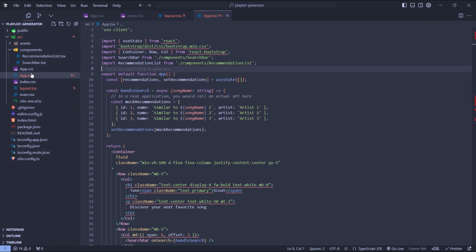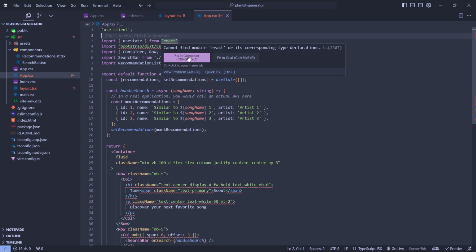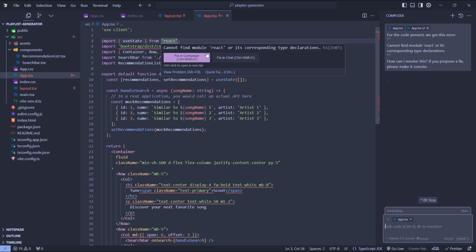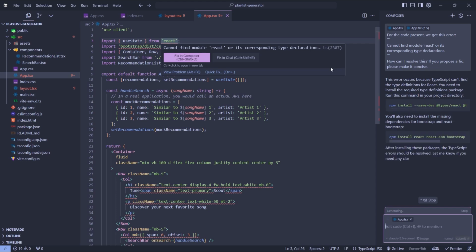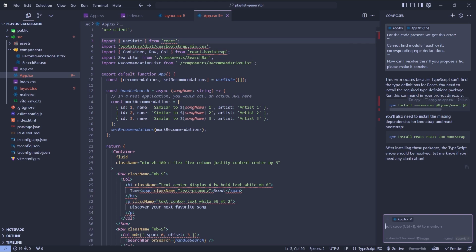So now over here, I can see that these two files are red. That means they have some kind of error in them. So I'm just going to go ahead and hover over the error and click on Fix in Composer. With this, Cursor itself is going to read the code and then go ahead and make some changes for me. So it suggested these two changes. I'm just going to click on Run.